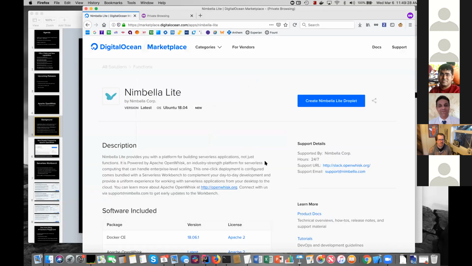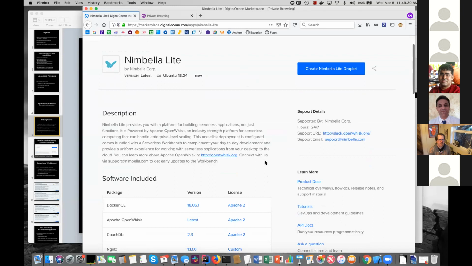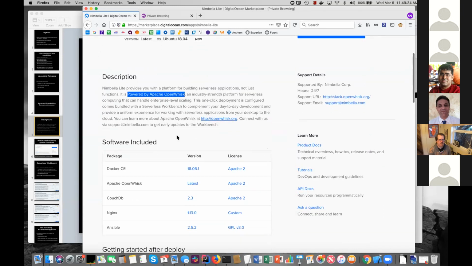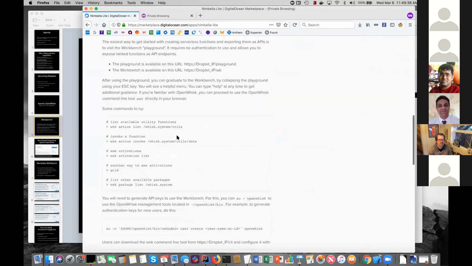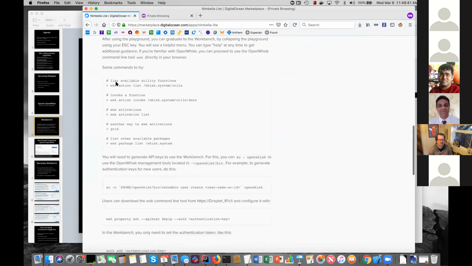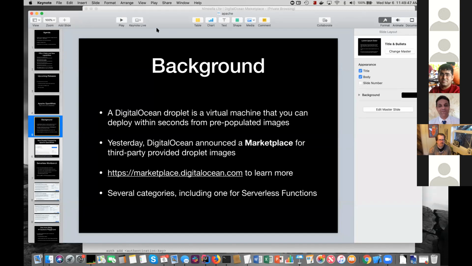Nimbella is the name of my company, and it talks about OpenWhisk in terms of what it's providing, and you'll see the capabilities that I've bundled in there. I'll talk about that a little bit, and it allows you to just one-click deploy this image and get started with an OpenWhisk installation.